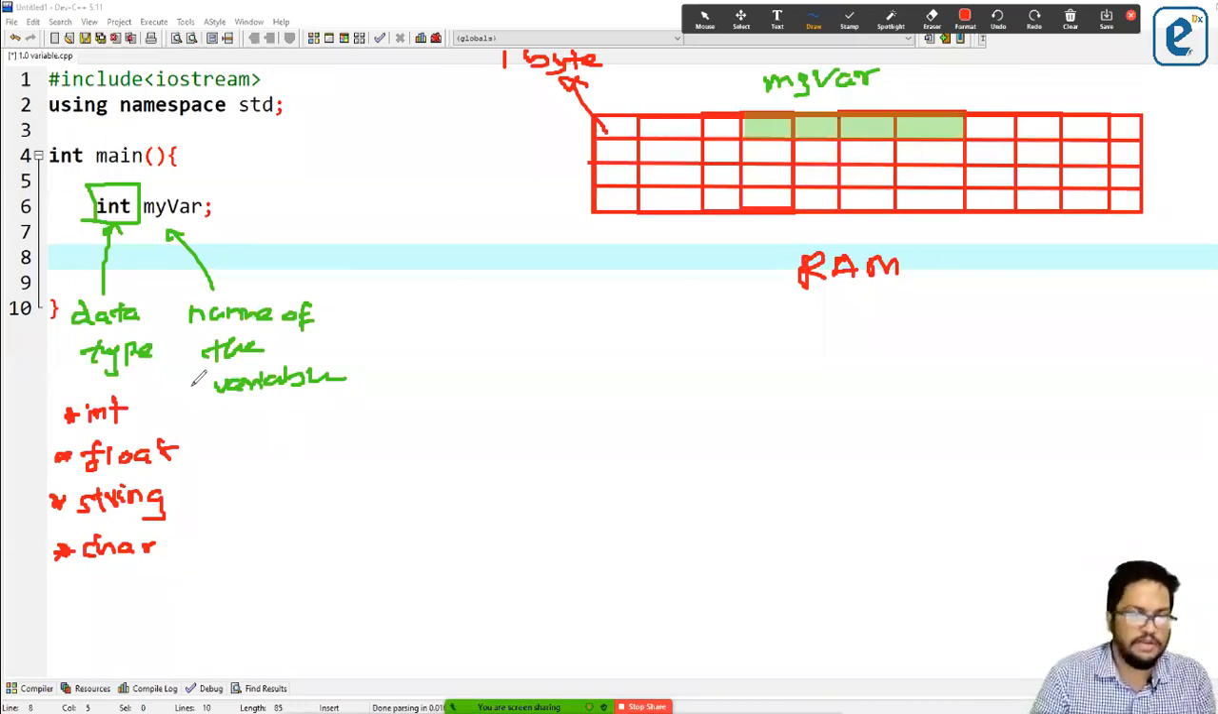So that means what I can do now, this is int myva. Since this is int, there will be 4 bytes.